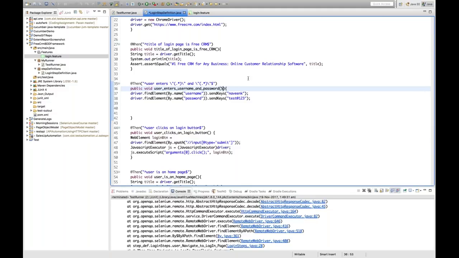So we have to store them somewhere in string variables like this: String username, String password. Just remember, in data driven testing with the help of data provider, we were passing the same parameters in the test method also. Same thing we have to do here. Now I'll replace this username with this variable, and my password is this.